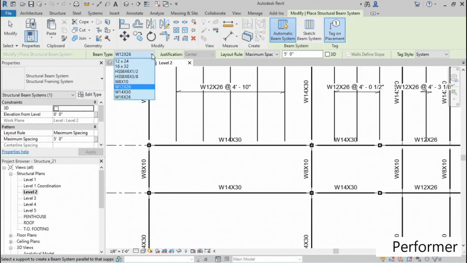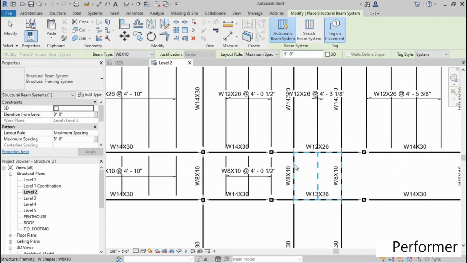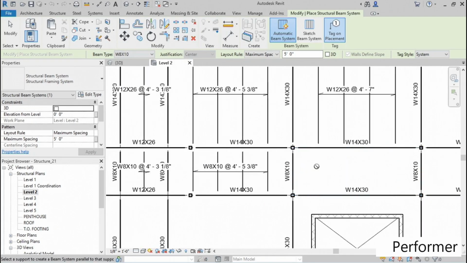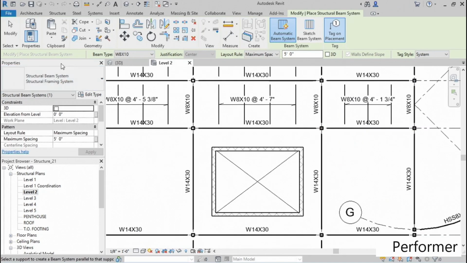At least we can bump all these down to W8x10s. Keep them all going in the same direction. There we go. Now let's bump them back up. 12x26. This one I know we can't get. Hit this one. Don't worry about the shaft. We're going to deal with that in the next video.